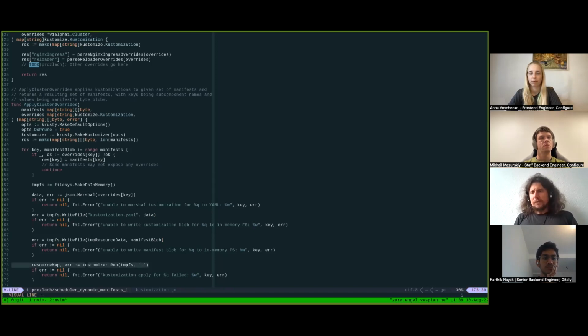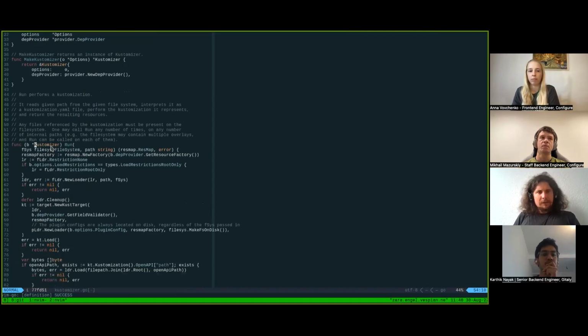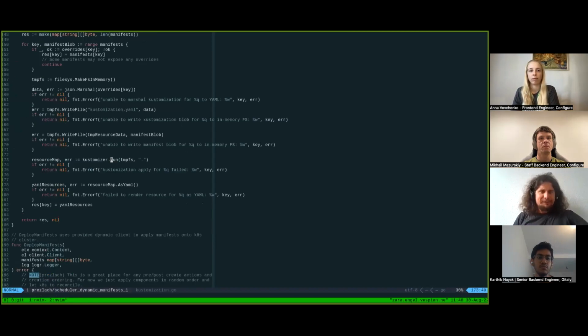So maybe I should have also explained, would you like me to briefly describe what customize is, the customize tool for Kubernetes, or are you more familiar with it? Yeah, I'm familiar with it. Okay, so we use the customizer library from Krusty, and it basically expects a file system and a path where the customization is, and it does what the command line tool does, but programmatically. So it's a pretty high-level API, but it's pretty simple. I cannot say that I don't like it.